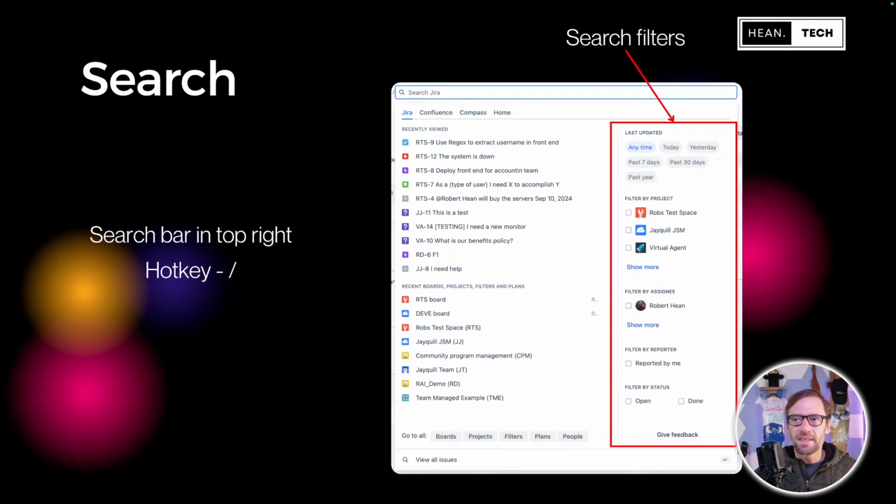So we'll come back to this concept of fields quite a bit because it's central to how we are going to find and locate those work items in the system. Now, the way we do that is through search. And there is a search bar in Jira, which is something I didn't really know was there.